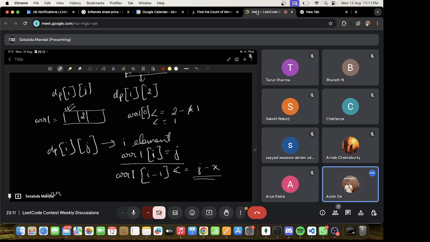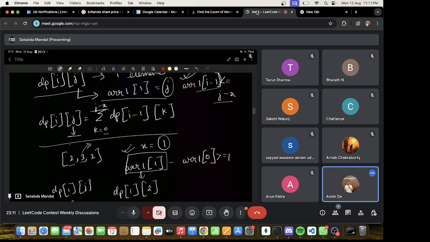Okay, so we will consider, so coming back to the transition here. Okay, so if we want to calculate the value of dpij, we will take all the values of dpi minus 1 k, where k ranges from 0 to j minus x, क्योंकि k will be less than equals to j minus x, so k can go up to 0 to j minus x. ठीक है, क्लियर है transition state सबका?